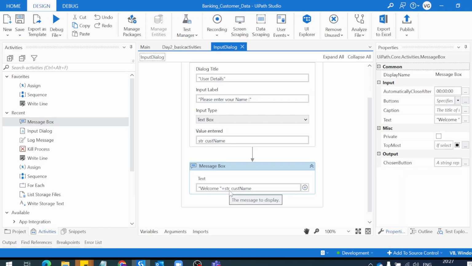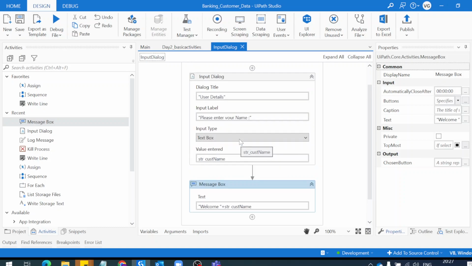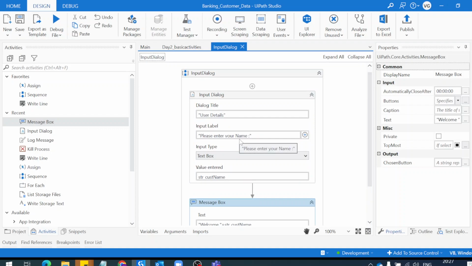Any doubts, anybody, before I proceed further? Please say yes or no. At least if you're not able to speak, just put it in the chat. No, Vamsi. Okay.